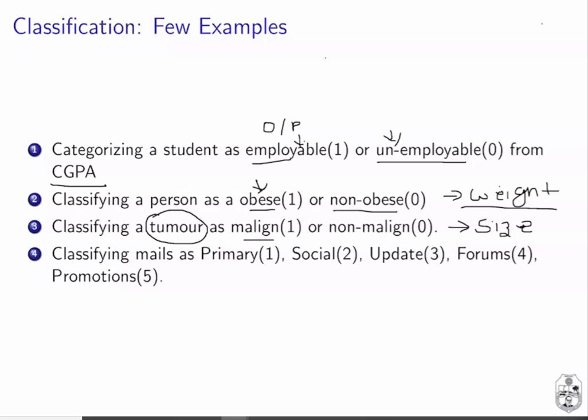So if you observe here, the output variables always take 2 values: either employable or unemployable, obese or non-obese, malignant or non-malignant. Such kinds of problems are called binary classification problems. In a binary classification problem, the output variable takes only two values, either employable or non-employable, obese or non-obese.